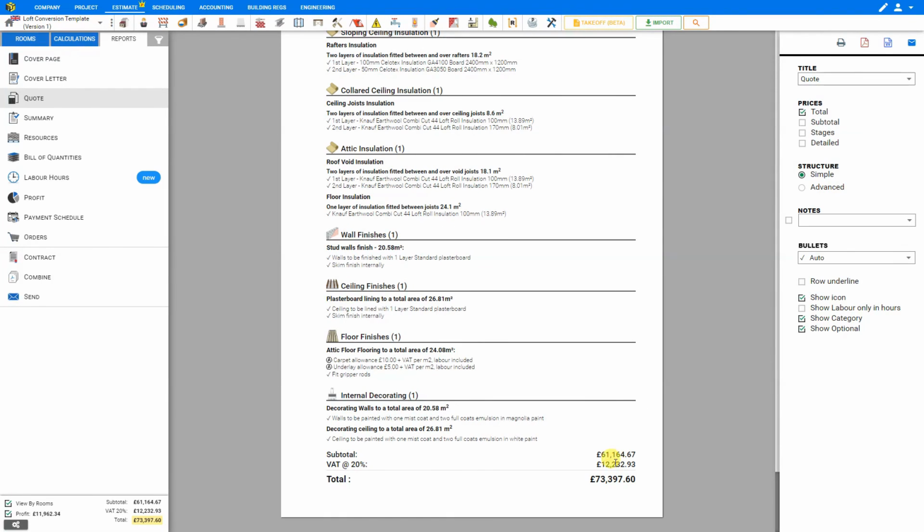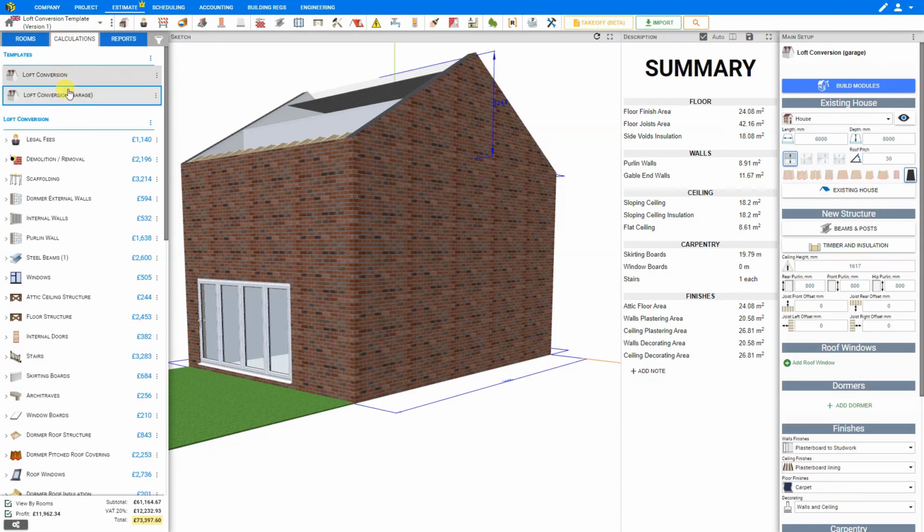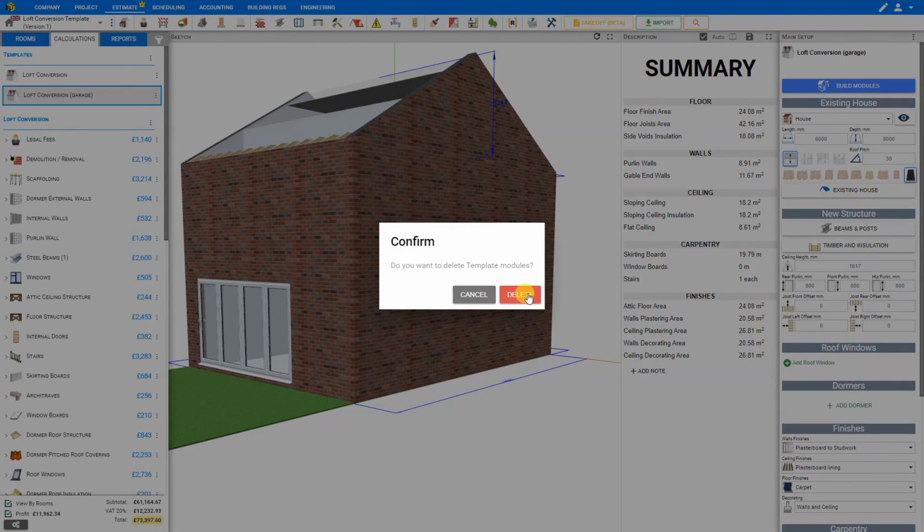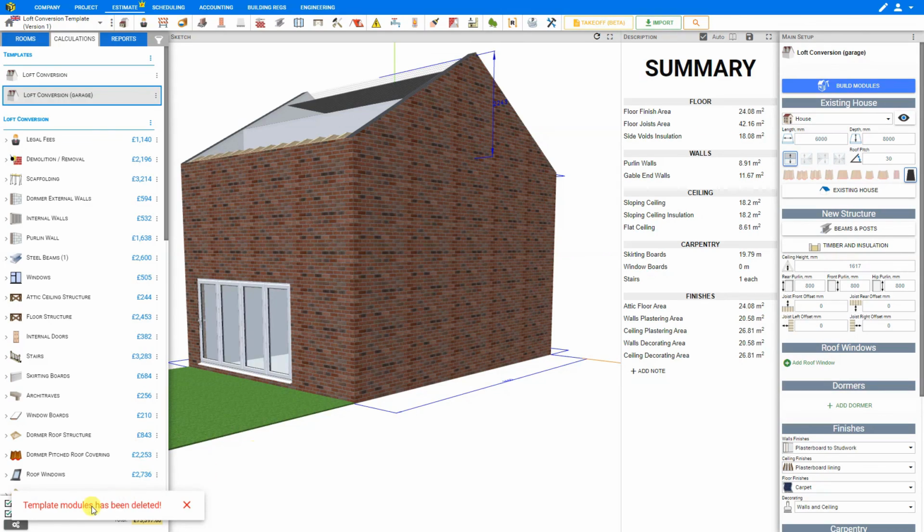Now, if upon receiving this quotation, the client decides that they do not want to go ahead with the garage loft conversion, it's simple enough for us to simply go back to the calculations here. And for the loft conversion garage, which they have decided against, we can select the options for that. Delete the template modules first. We'll just delete all of those. And those template modules have been deleted. And our estimate is instantly updated.